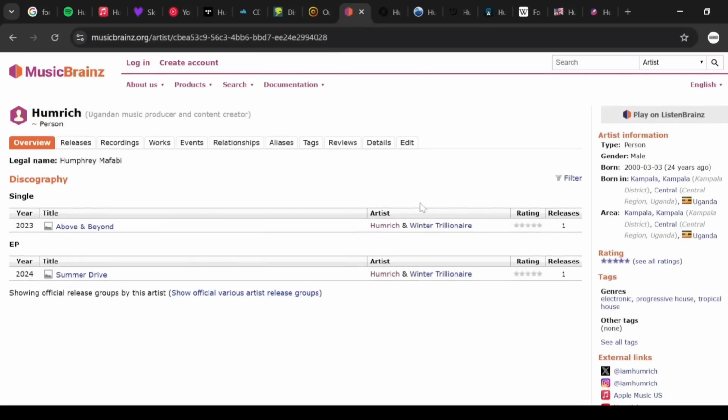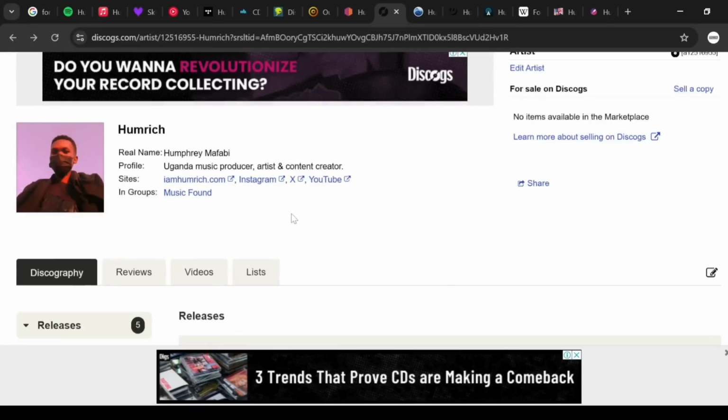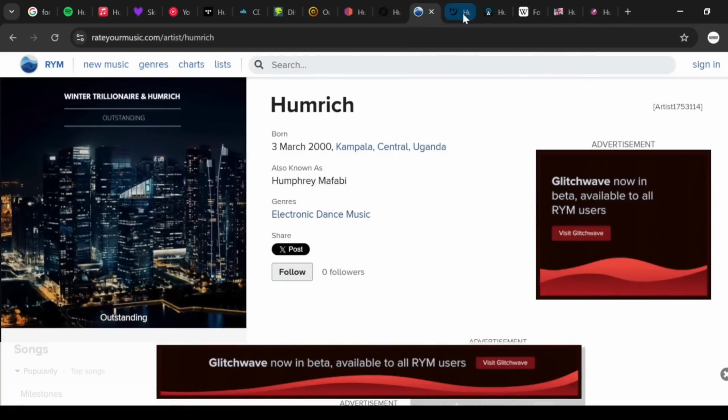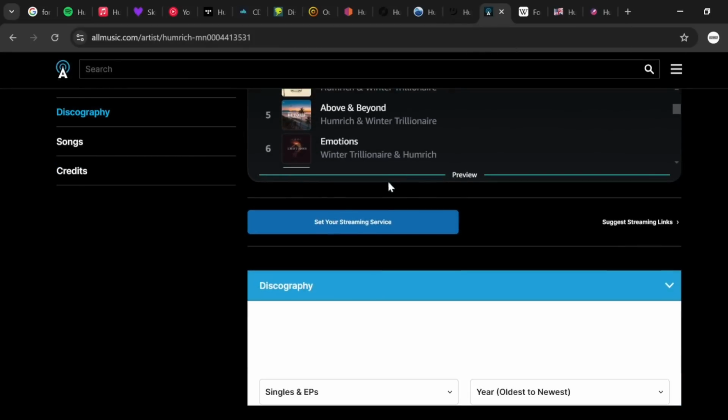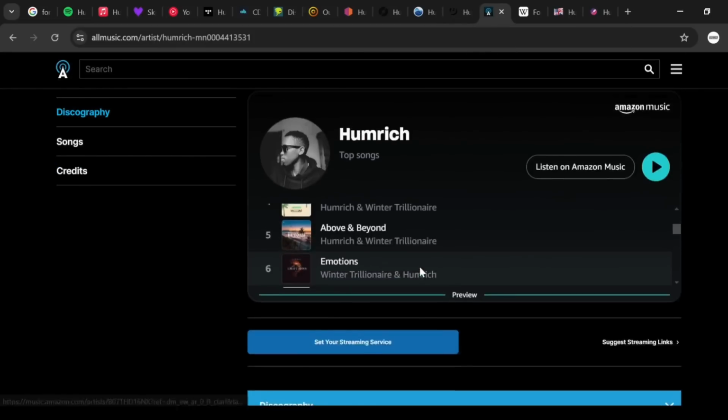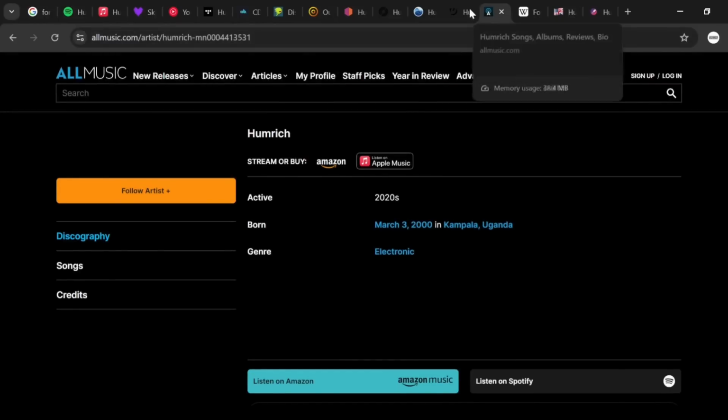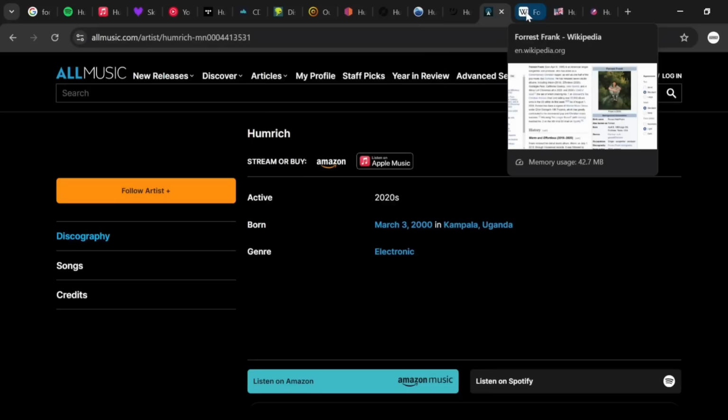Step 2, get listed in music databases. Google pulls data from various music databases to enhance the accuracy of the knowledge panel. To boost your chances, make sure you're listed on platforms like MusicBrainz, Discogs, Rate Your Music, Genius, AllMusic, and more. Some of these sites allow you to submit your profile directly, while others might require submission through a label or fan. So it's important to claim or create your artist profile wherever possible to ensure visibility.